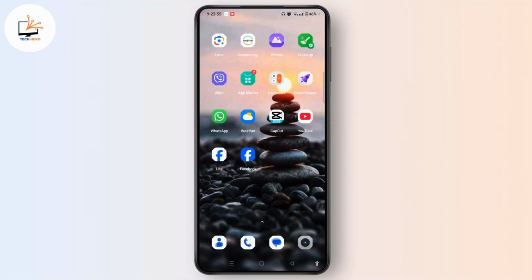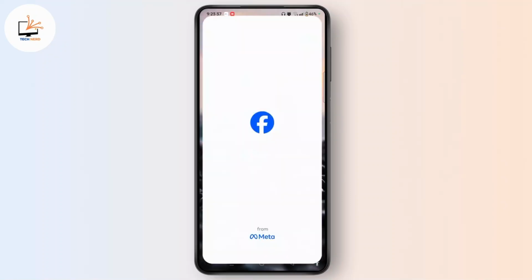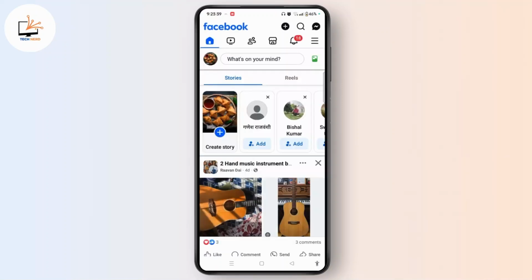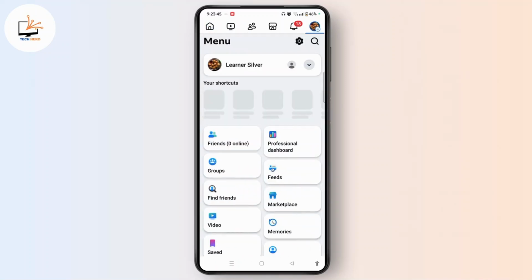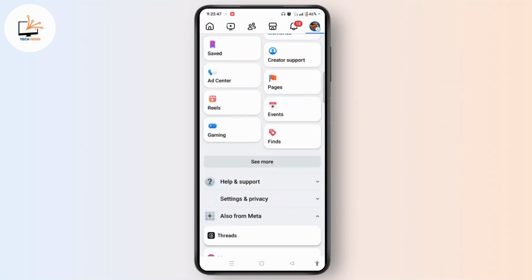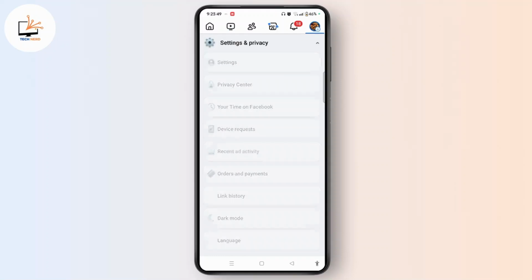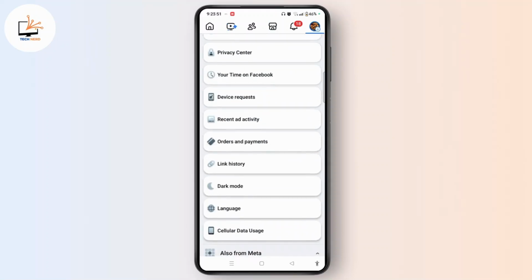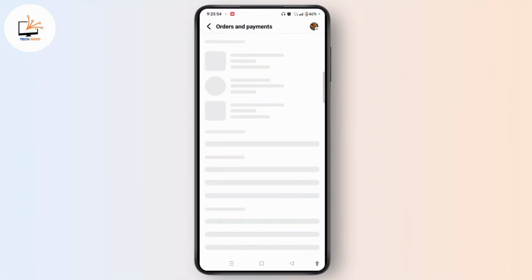To check order history on Facebook, first launch the Facebook app on your Android phone. Make sure that you sign in to your account. Navigate to the three-bar menu icon at the top right corner of your screen. Scroll down, locate Settings and Privacy, and from the section choose Orders and Payments.